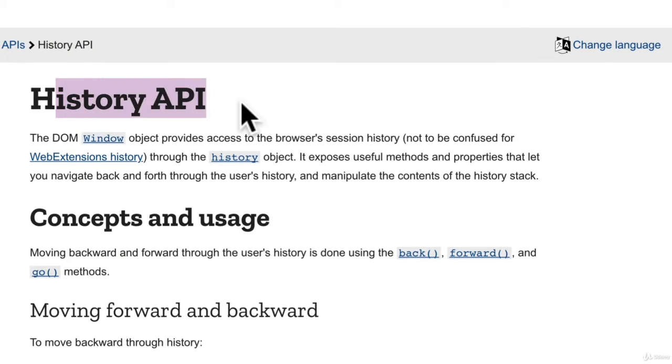Now, with the history API that the browser provides, we can essentially navigate the user back and forth between different pages. The browser provides us with this API so that we can manipulate the content of the user's history. But the reality is that this specific API is not readable and it is quite complex.